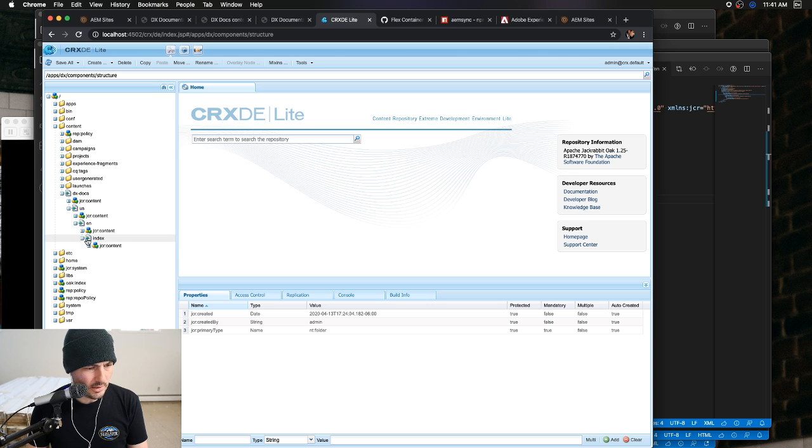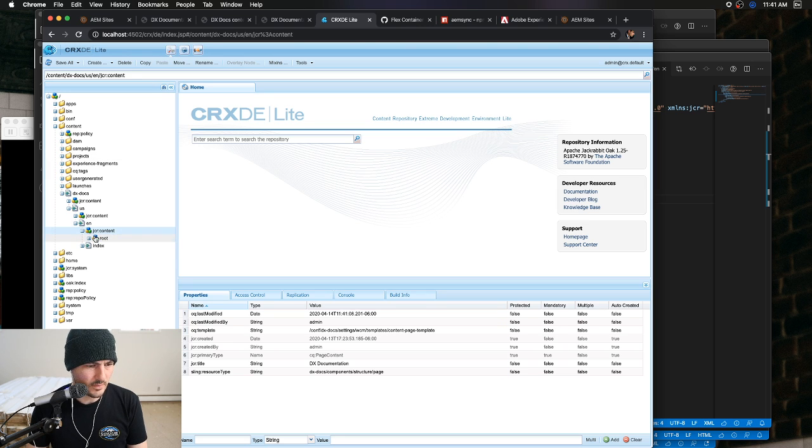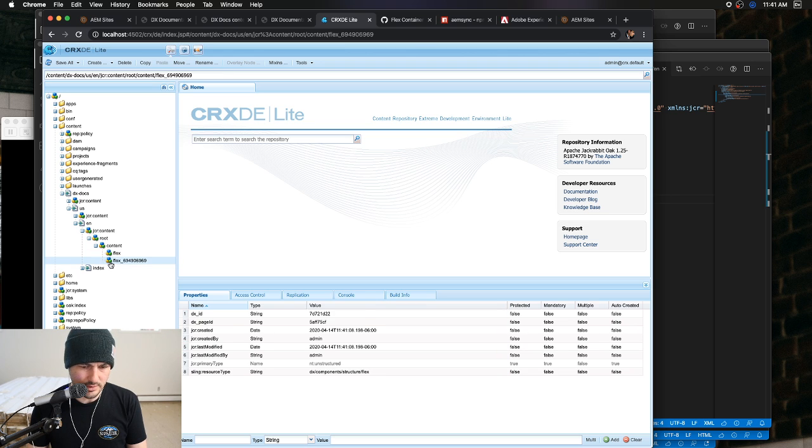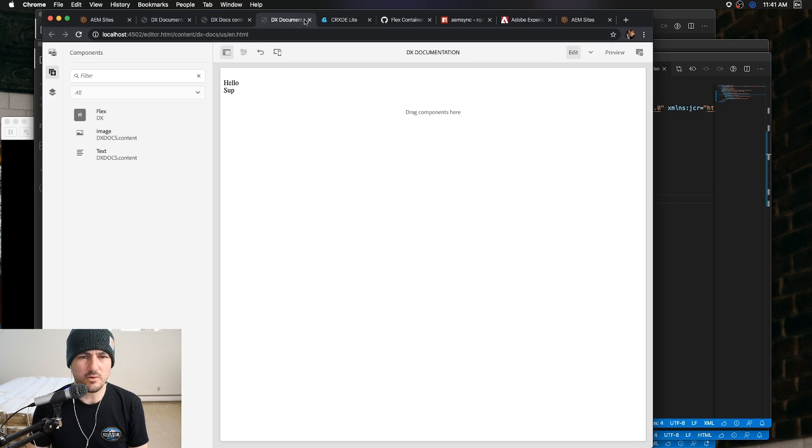US EN index. What the heck? That shouldn't be there. That's weird. Root content. Oh, there's two flexes. Why is that one wrong? Unix components. Why is that? That's interesting. Let's go find out why.